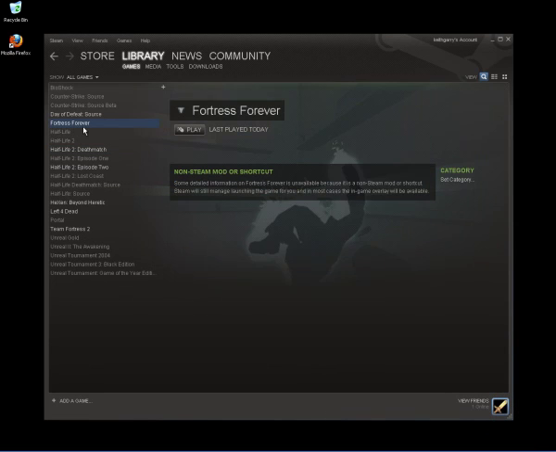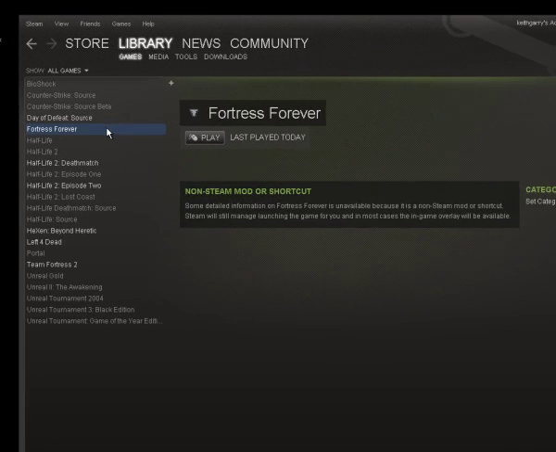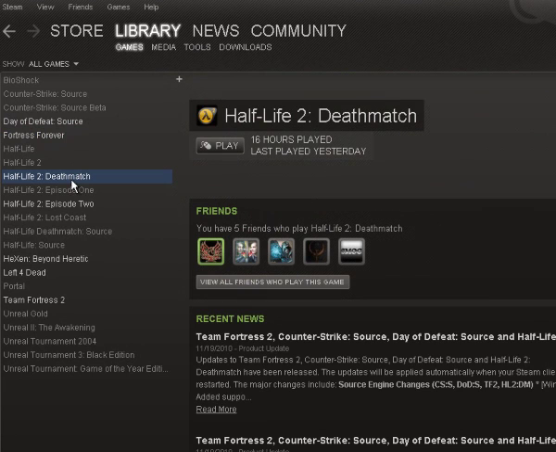Now, make sure, obviously, you're going to need FortressForever, but also make sure you run the game at least one time. Load up a level, doesn't matter which. Also, do the same thing for Half-Life 2 Deathmatch. So you want to download both of these and then run at least one level at least one time.